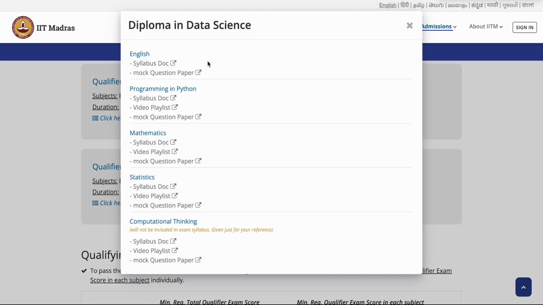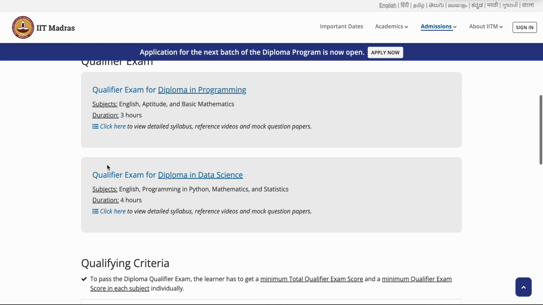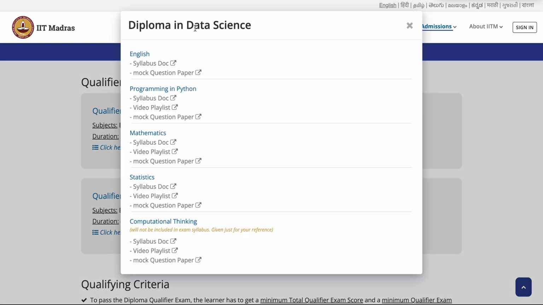Let's check out what's the syllabus. So the very first step is for you to understand what the entire syllabus is. The very first thing is English, then there is programming in Python, then mathematics, and then statistics. Please come to this page and click here. Now these are the most important documents you're going to need for the next 1 month. First is the syllabus doc, and next is the mock question paper.